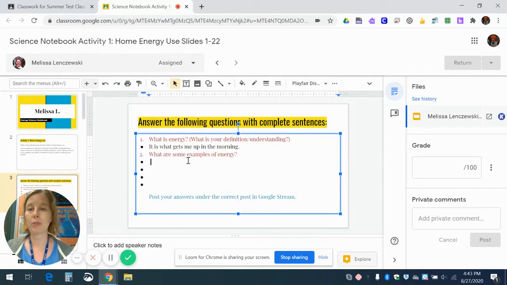What are some examples of energy? Let's see. An example of energy. Oh, well, I was talking about a light bulb. So light energy. Here's a list, so I don't actually have to write sentences. Light energy. I'm talking, so that's sound energy. Oh, that's not how you spell energy. I want to practice good spelling and good typing. Good energy. Oh, and then post your answers under the correct Google post in the Google stream.